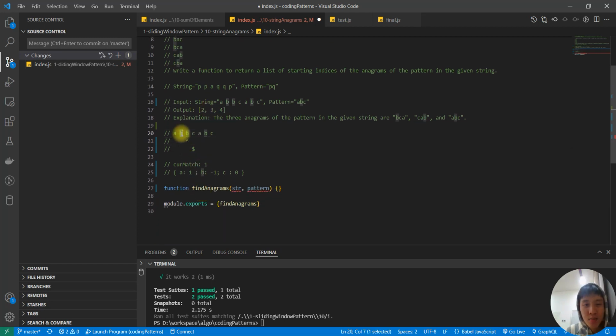This B is out. It means I need to increment this by 1. So minus 1 plus 1 is 0. Now we have 2 matches here. We need one more A to be an anagram. So after B reaches 0, I will increment the current match to 2. We need 3 matches, right? So now this is size 2, so let's expand it.